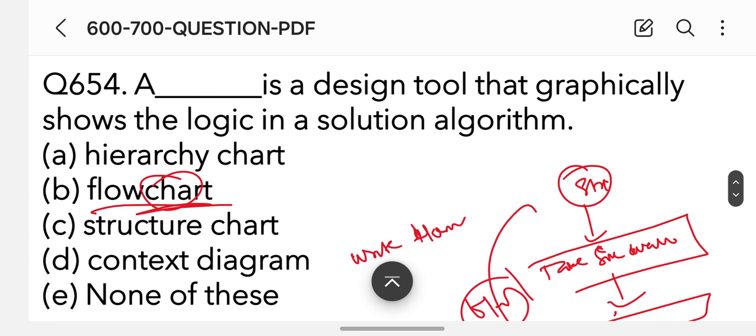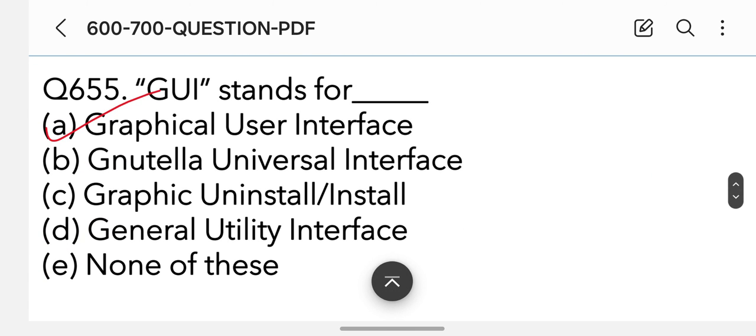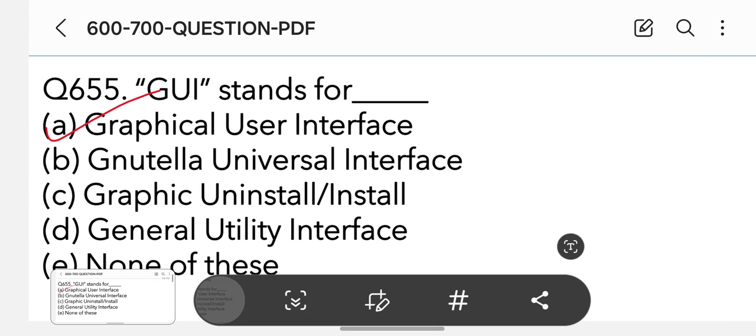A flow chart is a design tool that graphically shows the logic in a solution algorithm: hierarchical chart, flow chart, structure chart, context diagram. Right answer is flow chart. GUI stands for: graphical user interface, Gnutella universal interface, graphical universal install, general utility interface. Right answer is graphical user interface.